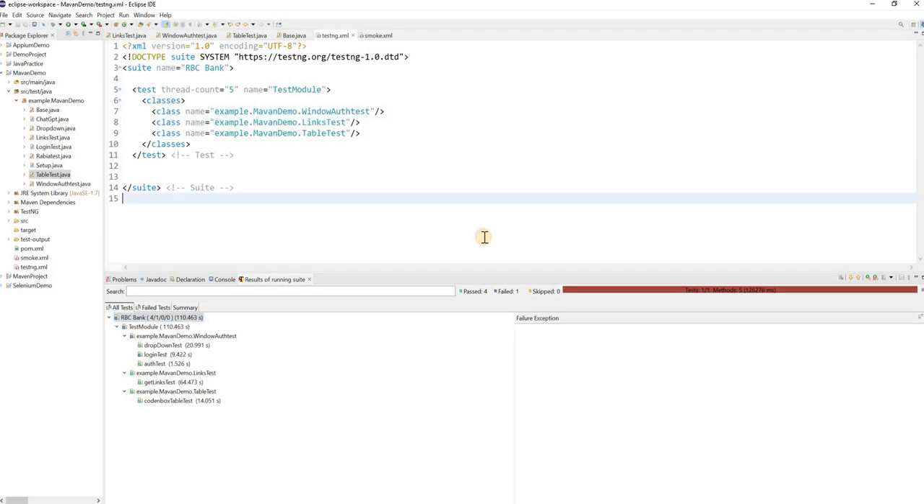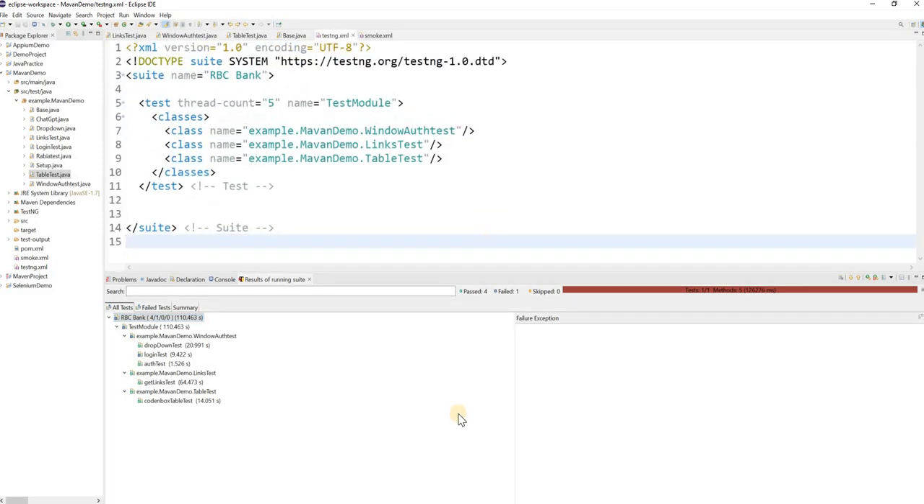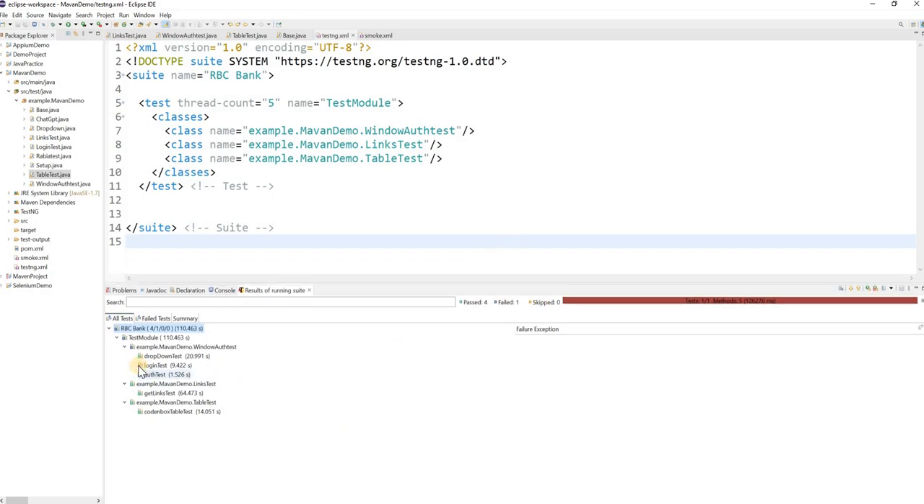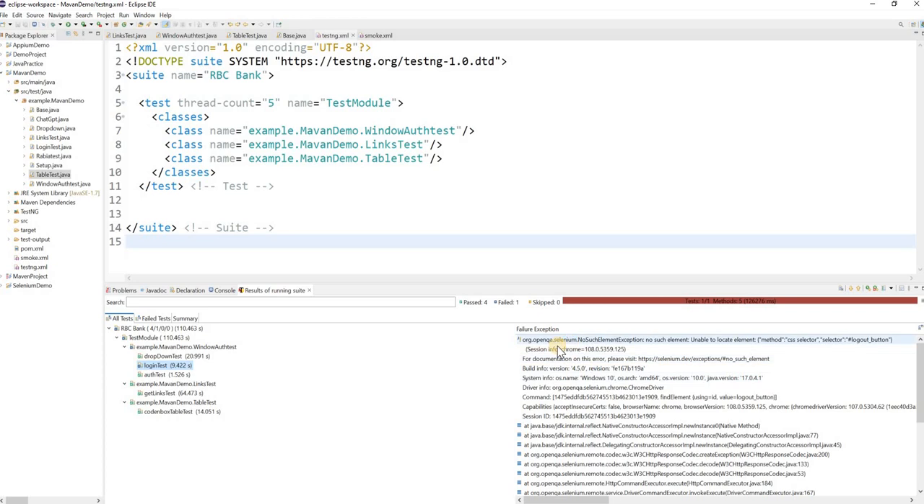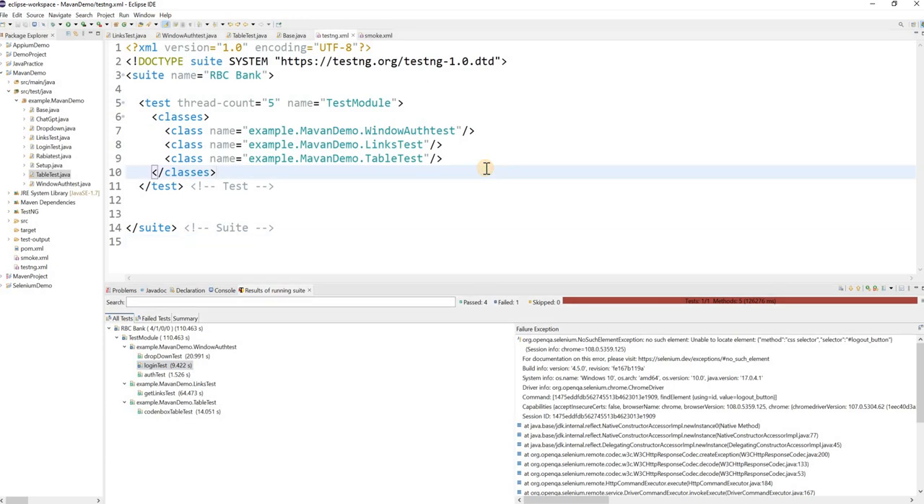Let me make it bigger. You can see over here the login test failed. This is known, as I said, so don't worry about it. So it's running as expected and the result is also as expected, which is pretty good.